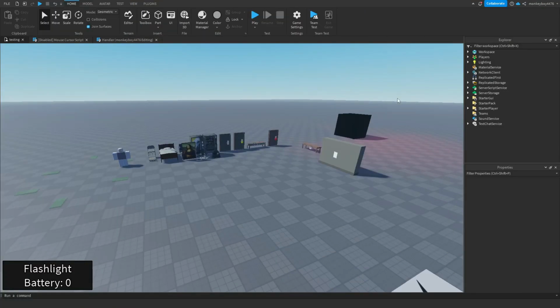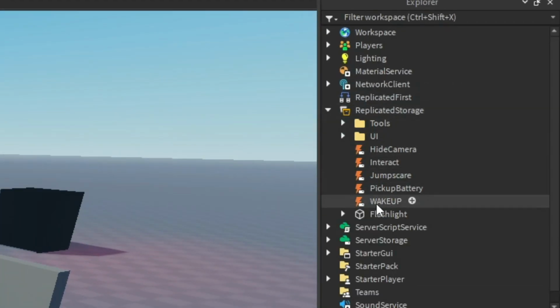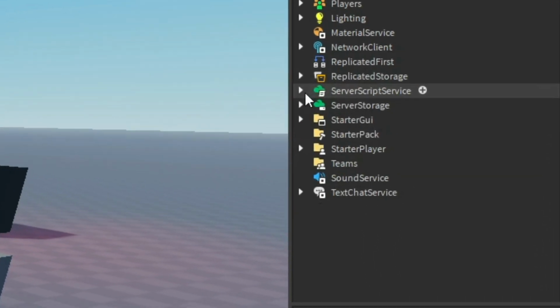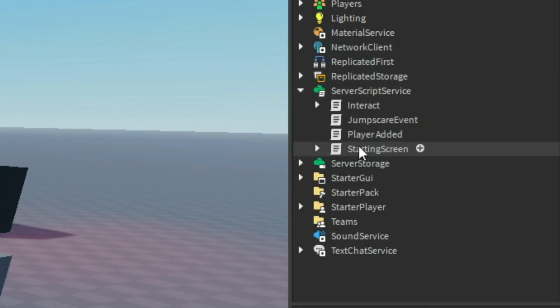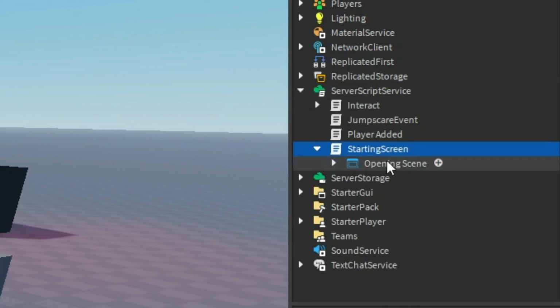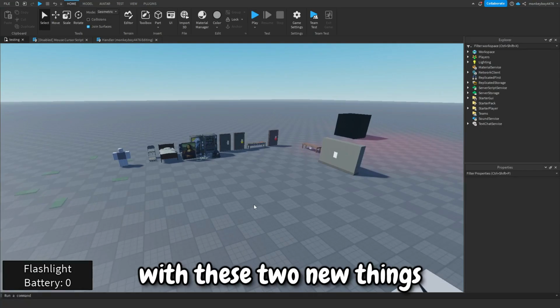Alright, so there's two new things added to the kit to make this starting screen work. Inside of ReplicatedStorage is a new remote event called WakeUp. And inside of ServerScriptService, there's a new script called StartingScreen. Inside of this starting script, it holds the opening scene UI. Make sure you guys update your games with these two new things.